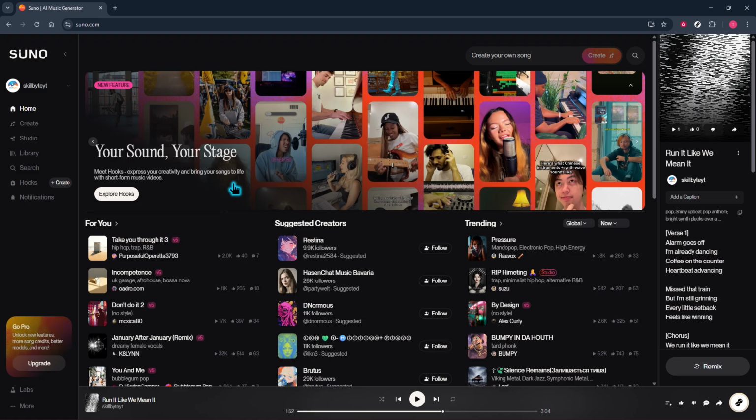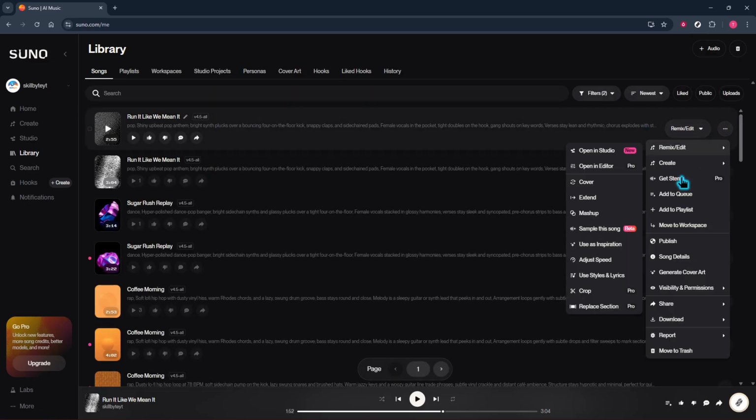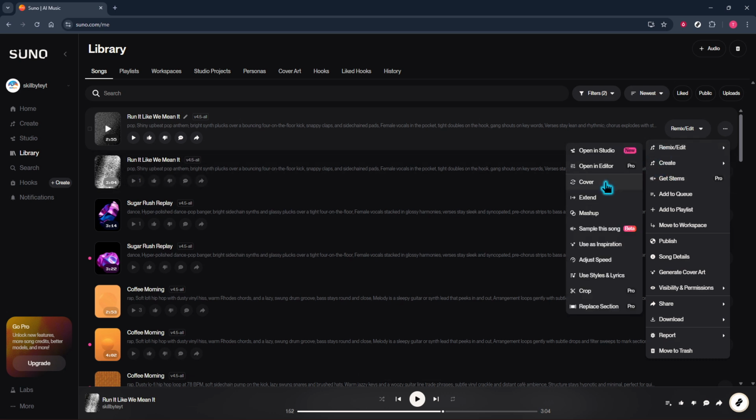To get started, open your library, pick the track you want to reinterpret, and look for the cover option. If you see it, click it to open the cover workspace. This tells Suno you're not writing a new composition from scratch. You're asking it to transform the song you already have.